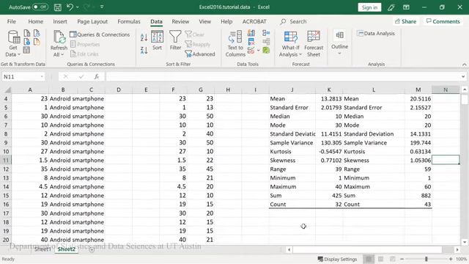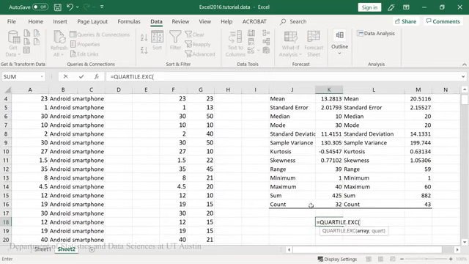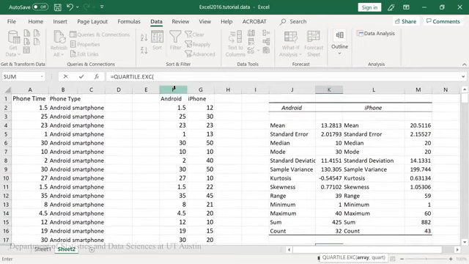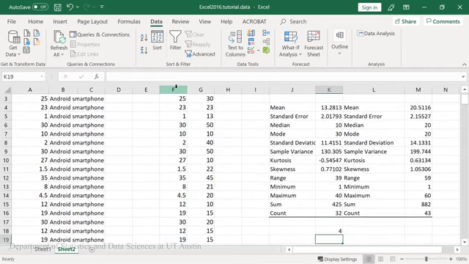The only things that this method does not produce that are commonly used are the quartile values and the interquartile range. So I'll calculate these separately. The way I do this is using the formula, which starts with equals and then quartile, and I'm going to do the exclusive quartile, so the first option here. For array, I'll just select my first column of data, Android, and then to get the first quartile value I will type 1, close my parentheses, and hit enter.